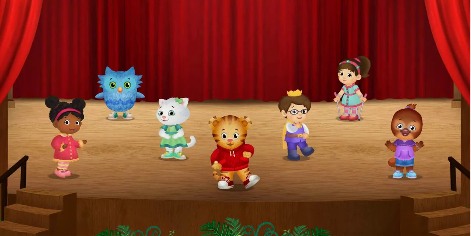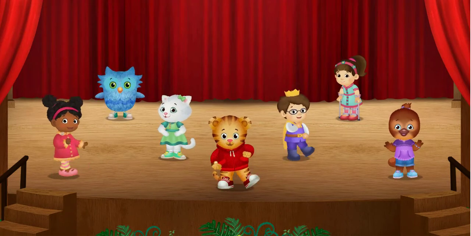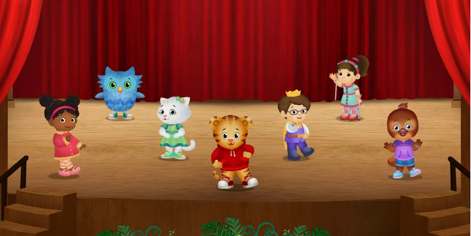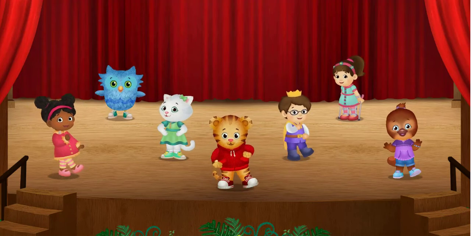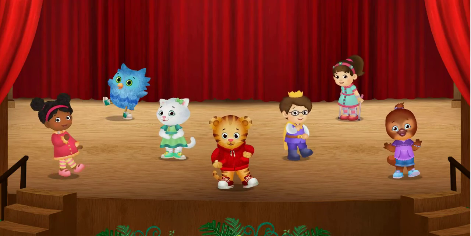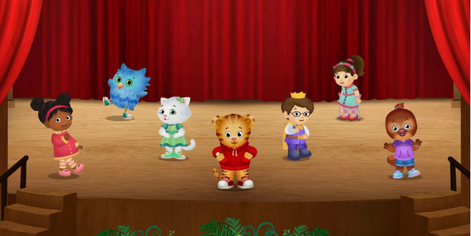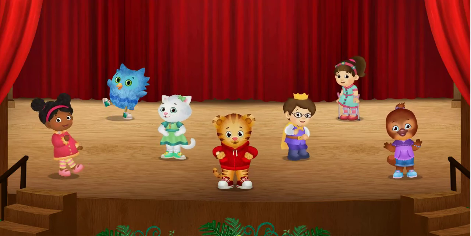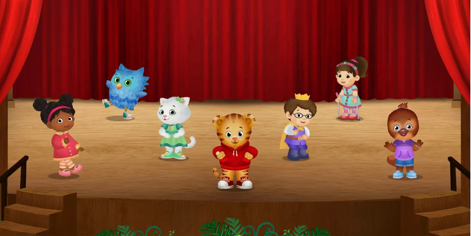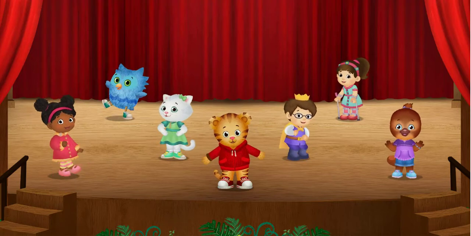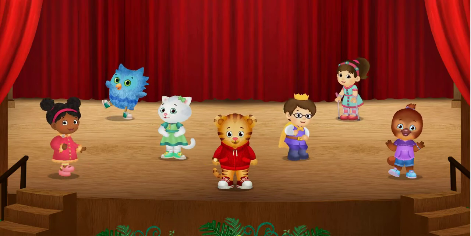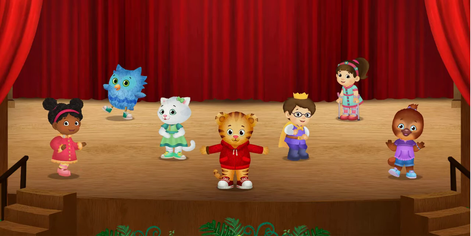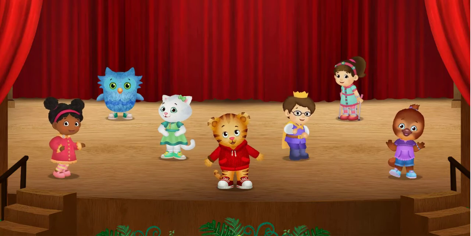Yee-haw! That was so fun. Dancing can be done in all sorts of ways. How do you like to dance? One of us to lead a dance. You can dance with your legs, or your arms, or your eyebrows.